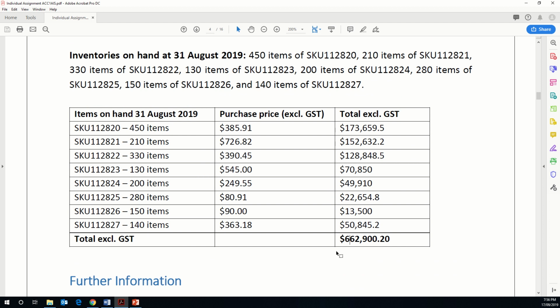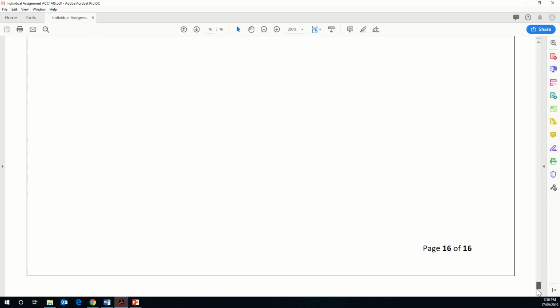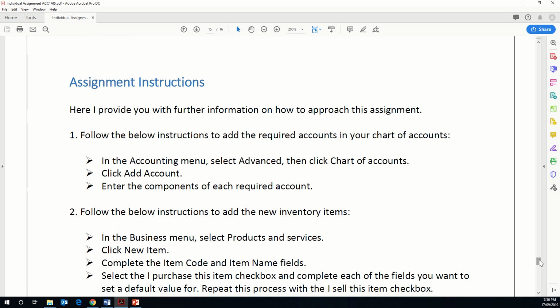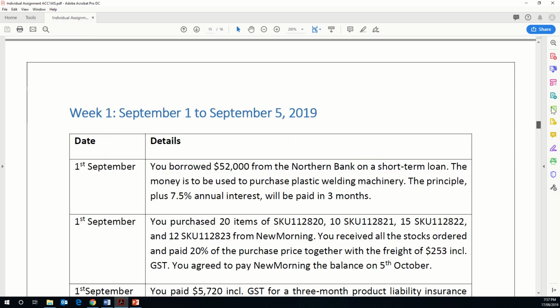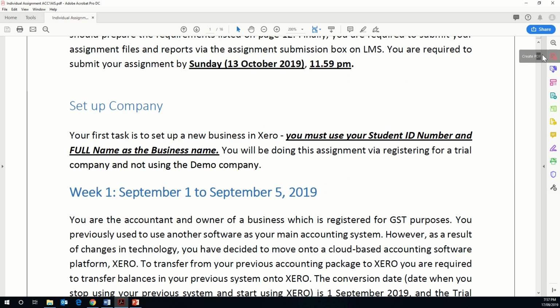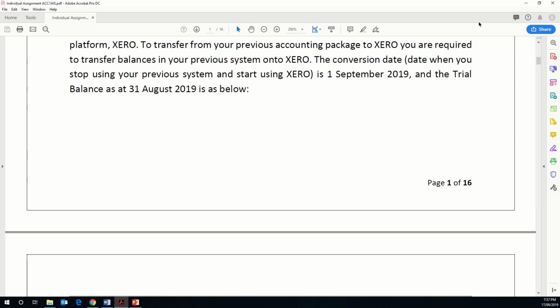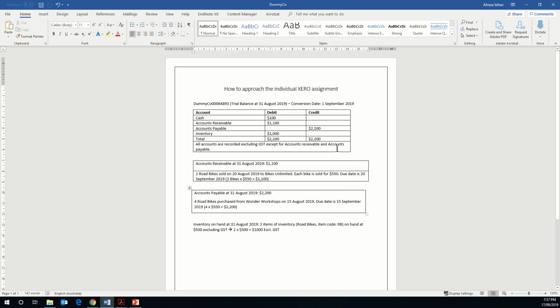Now before I go ahead, if you look at the end of the assignment on page 15 and 16, I have provided some instructions to you. You might want to go through that instruction or have a look at this video and find out how to approach the assignment. So to be simple, I basically made a simple company.